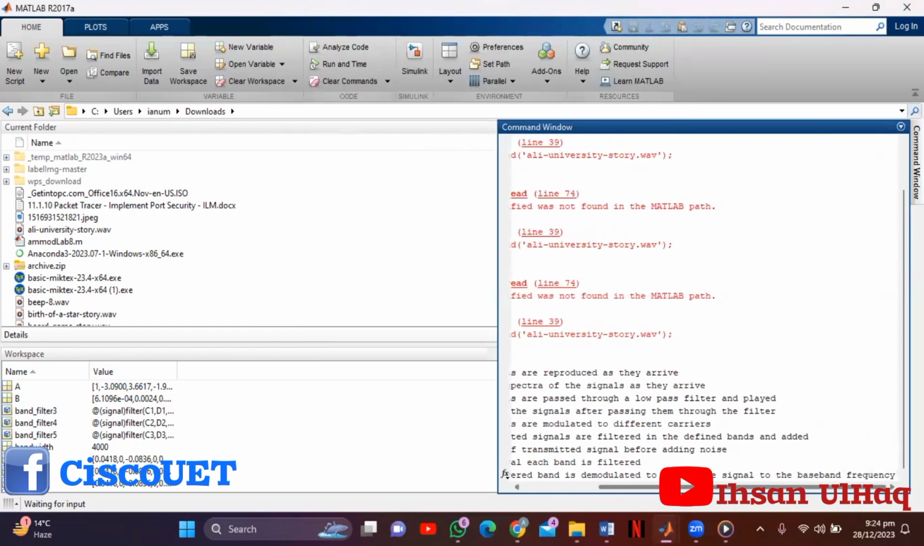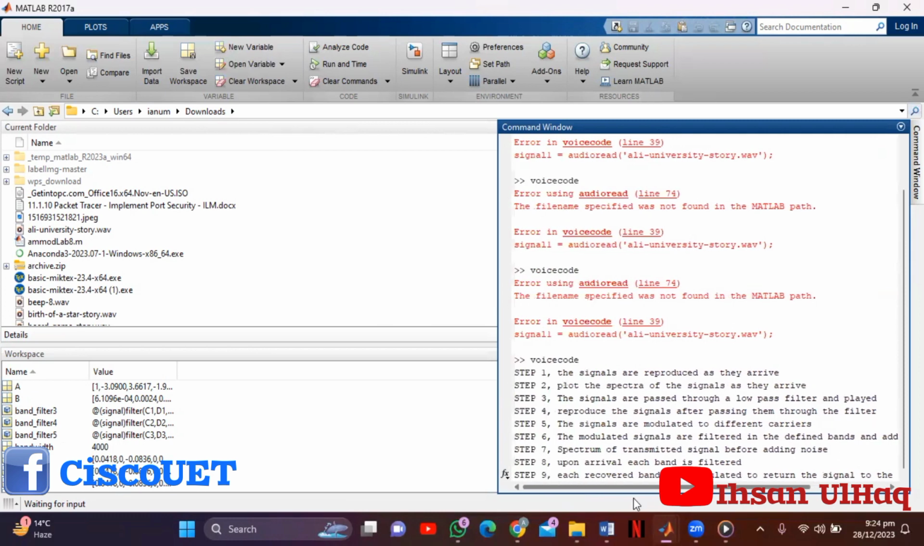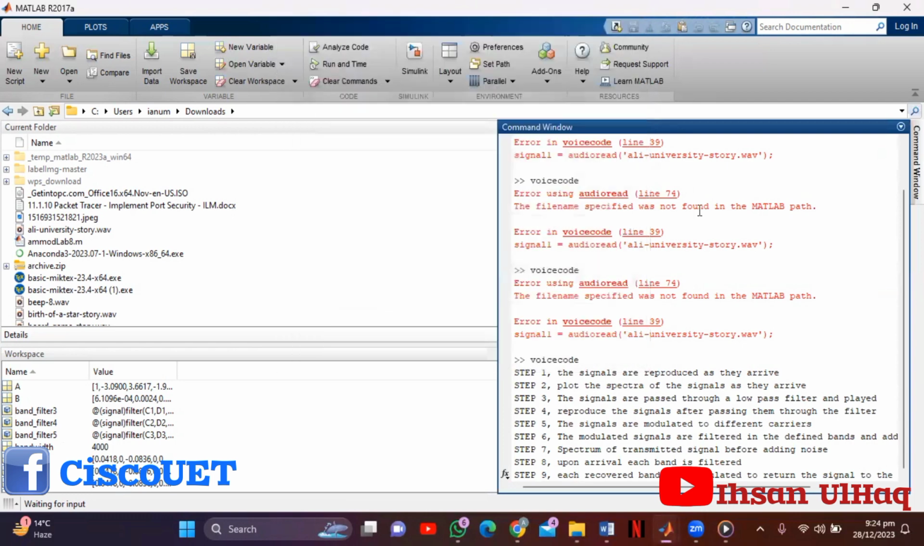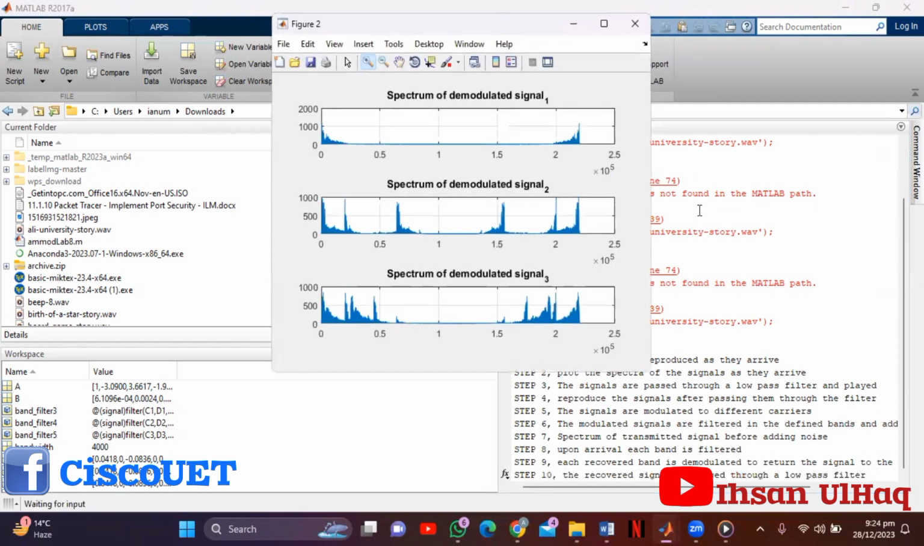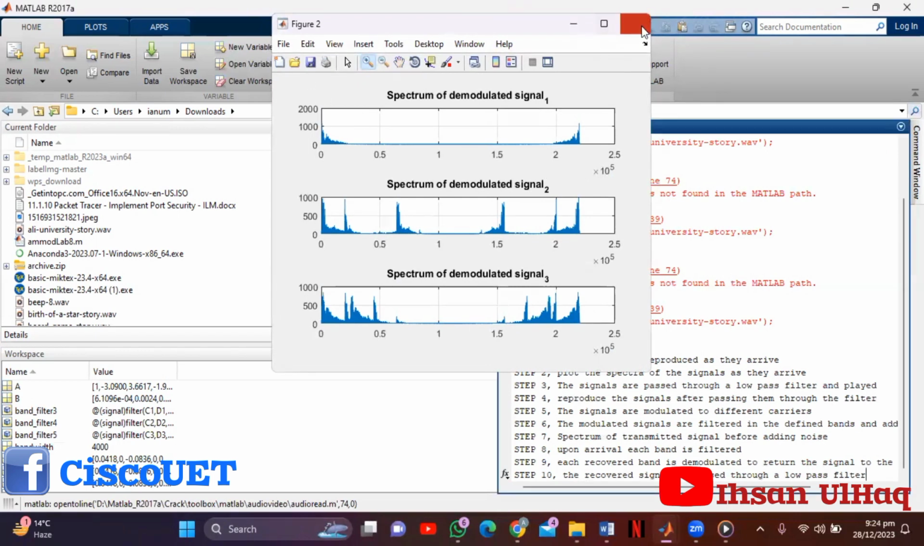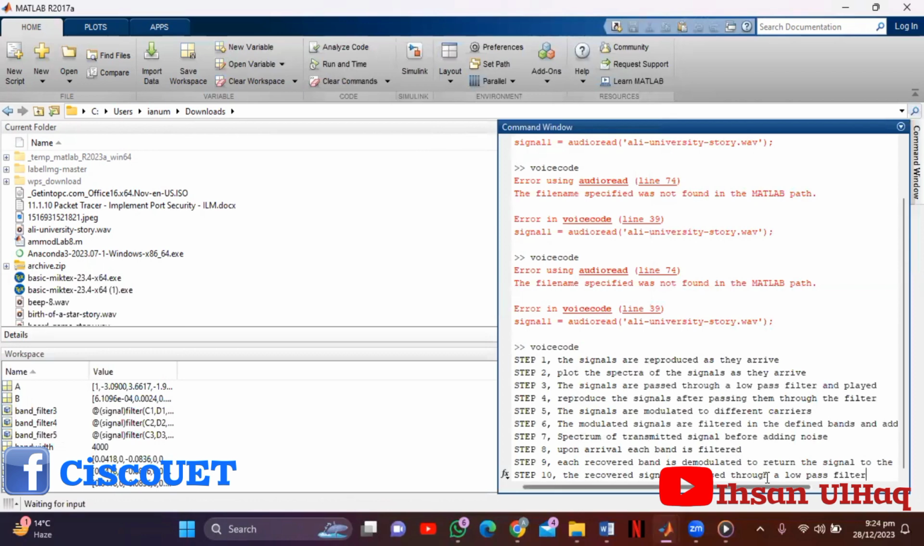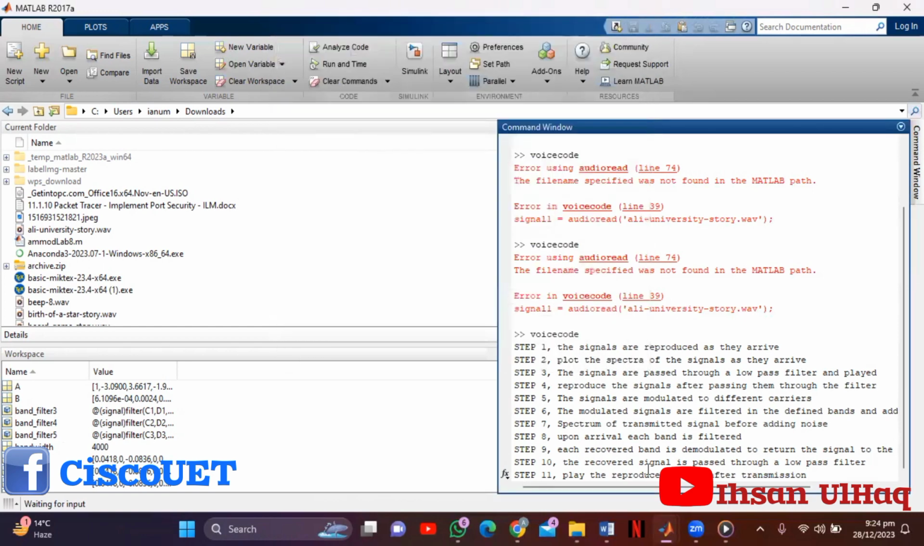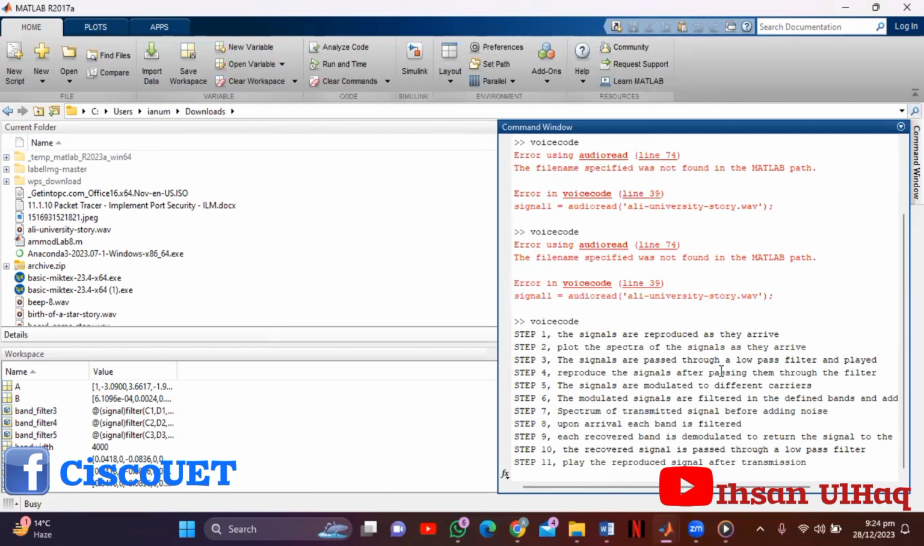Each recovered band is demodulated to return the signal to the baseband frequency. Step 10, demodulated signal का spectrum आ गया. Step 9 में, sorry. Okay. Then the recovered signal is passed through a low pass filter. हम लोगों ने जो हमारा demodulated signal था, we passed it through a low pass filter, and in the end we will play that.